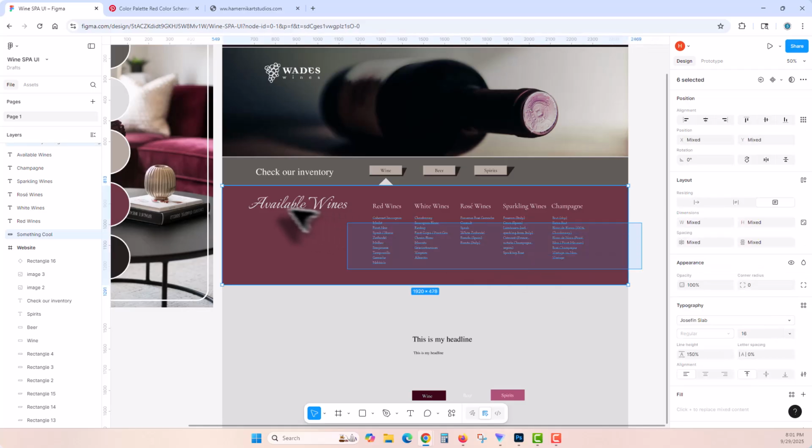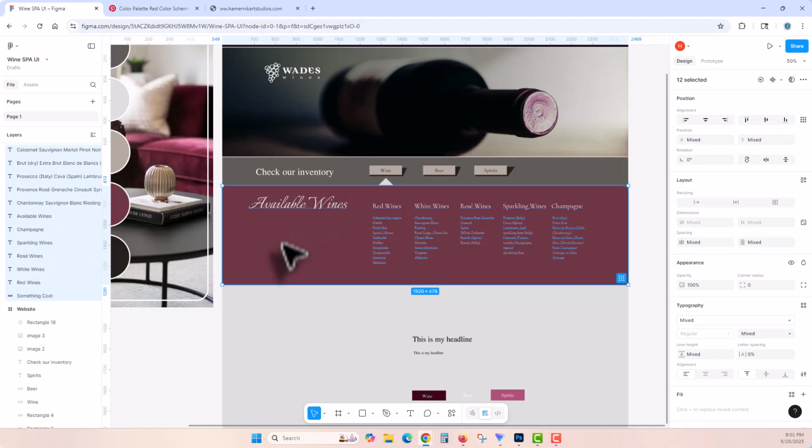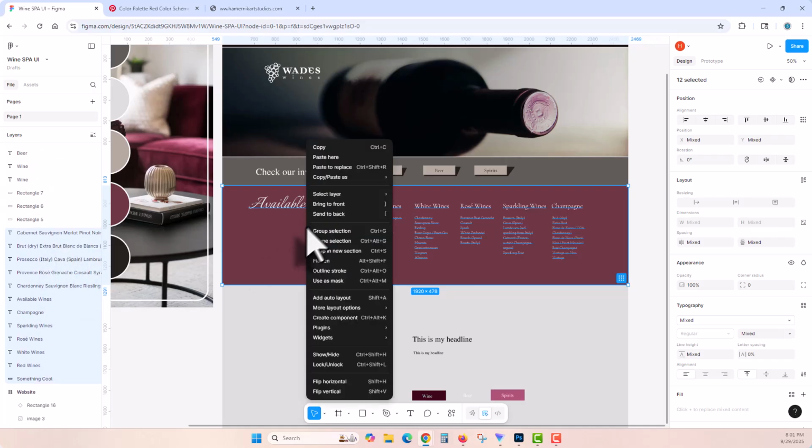So I'm going to click and drag across all of these here. Picked up all the elements except for that one. I don't want that one. I'm going to control click to deselect that one. Okay. So I've got all of these elements here. And something cool is the background. With all those elements there, I can right click and group the selection.